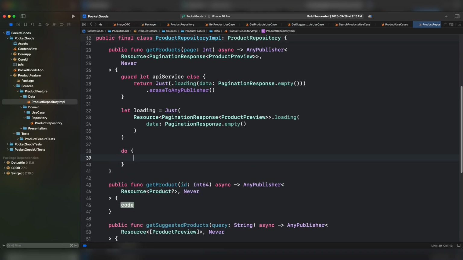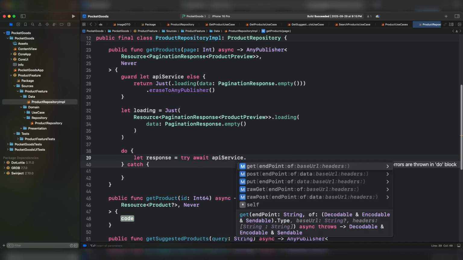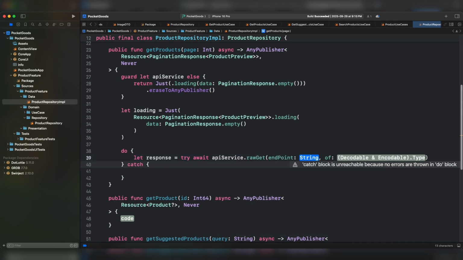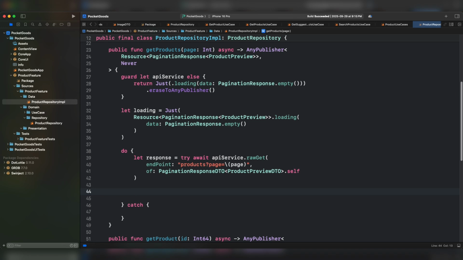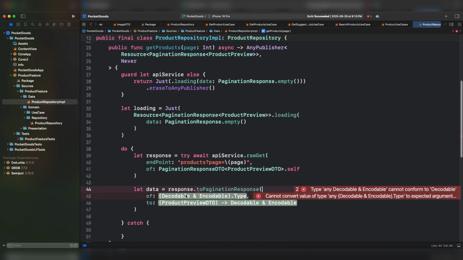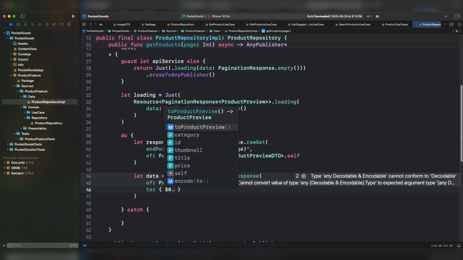We have to surround this block with do catch. I'm going to store the response of the API call under response, and try await apiService. And we have to make the raw get. For the endpoint, we have the product page and we have to provide the query page, and the return type is basically the PaginationResponseDTO of type ProductPreview.self. We need to convert the response from DTO to the model, PaginationResponseModel, ProductPreview.self. And for the mapping function that should be passed as an argument, we can access here the first parameter by doing $0.toProductPreview.